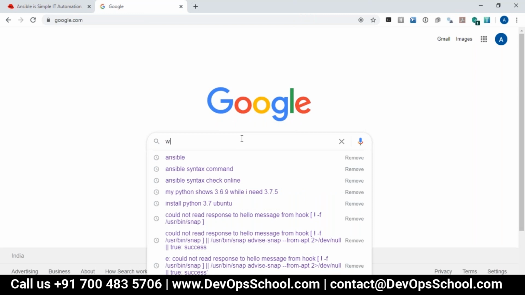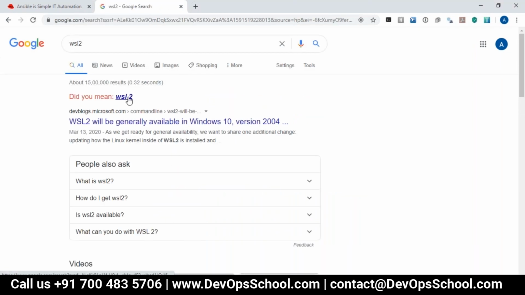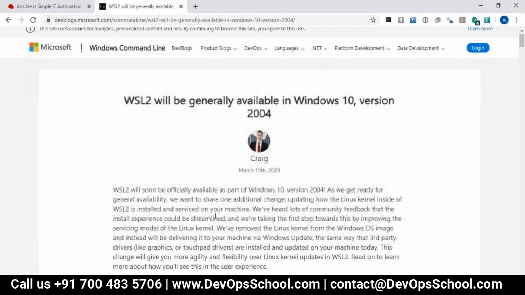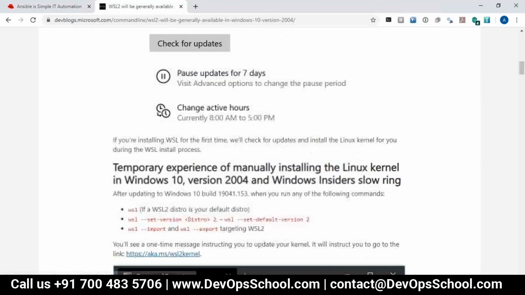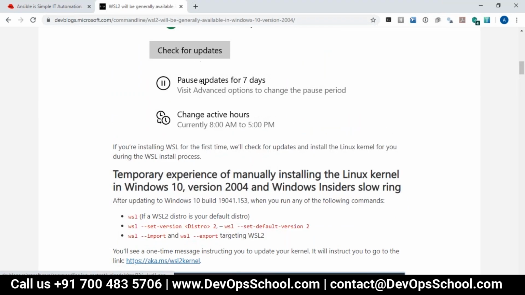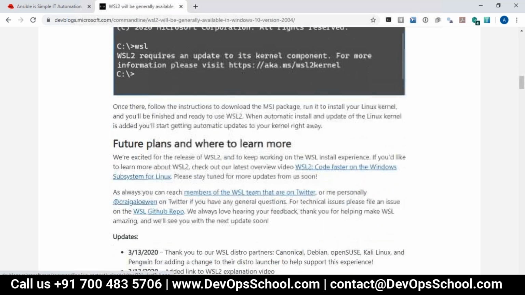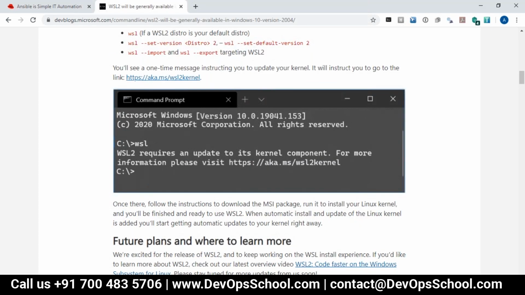Here, just type WSL2. You're using updated Windows 10, right? You're using the newest Windows version, right? Yeah, I'm using Windows, updated version. So make sure you update once again. After you update, just follow this. You install WSL. I think it is already there inside your system, so that's not required.